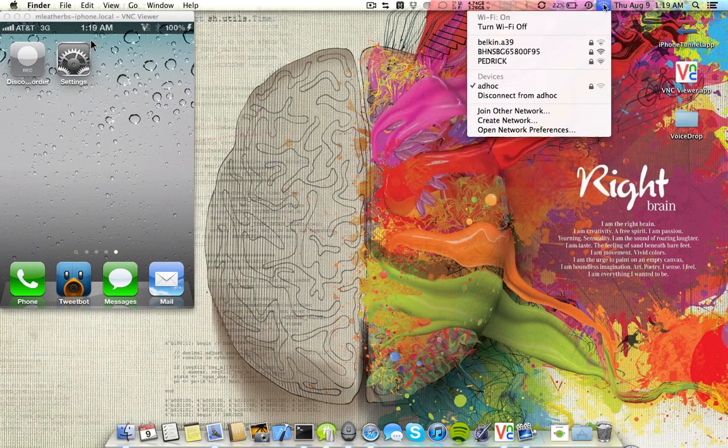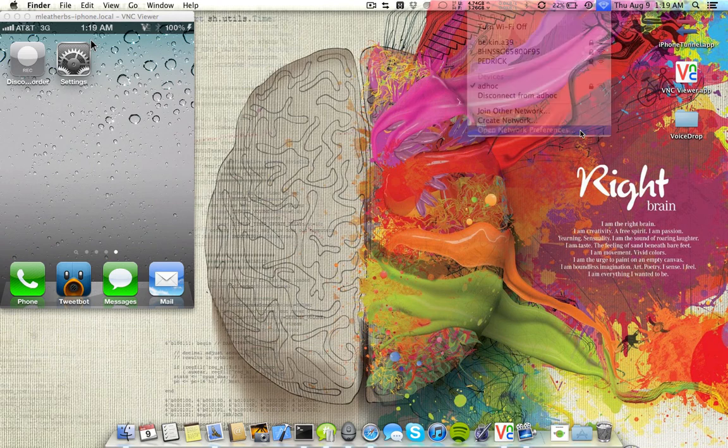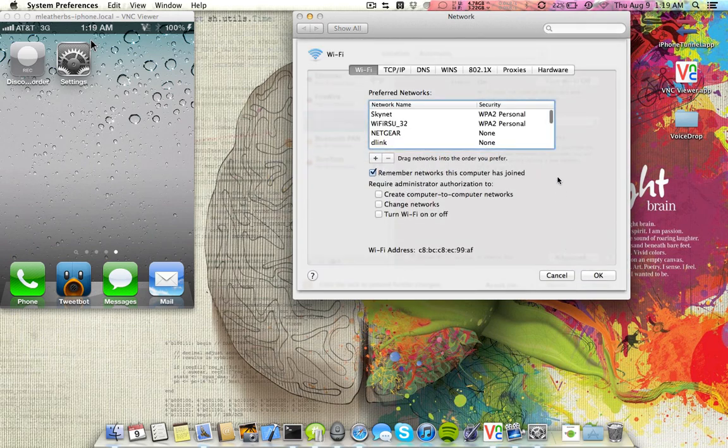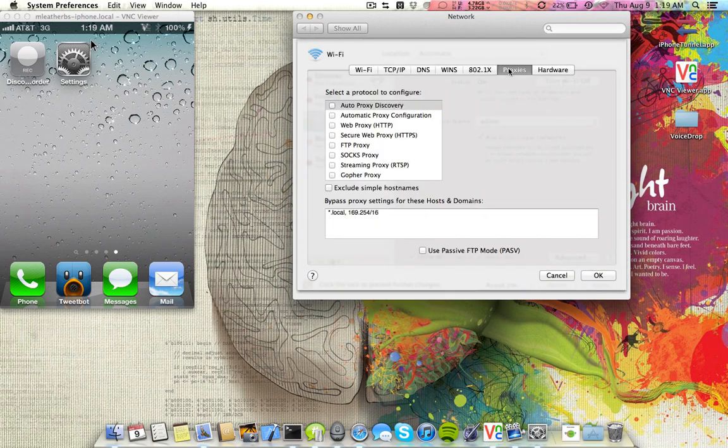After that's done, we're going to go back up to the Wi-Fi and open the network preferences. Make sure you're on Wi-Fi here, and we're going to click Advanced, click Proxies, and for this purpose we're going to be using a web and a SOCKS proxy.